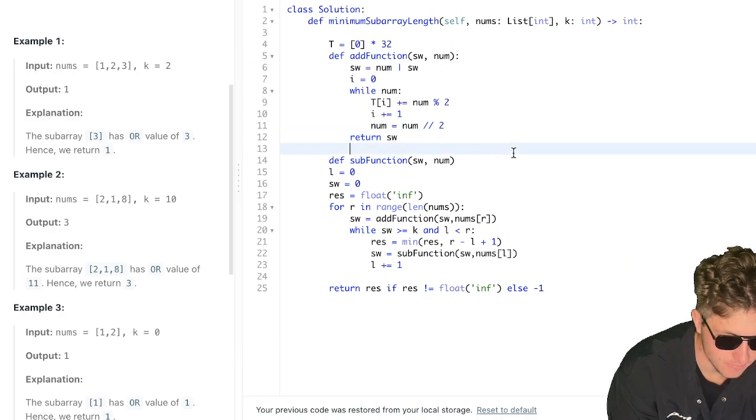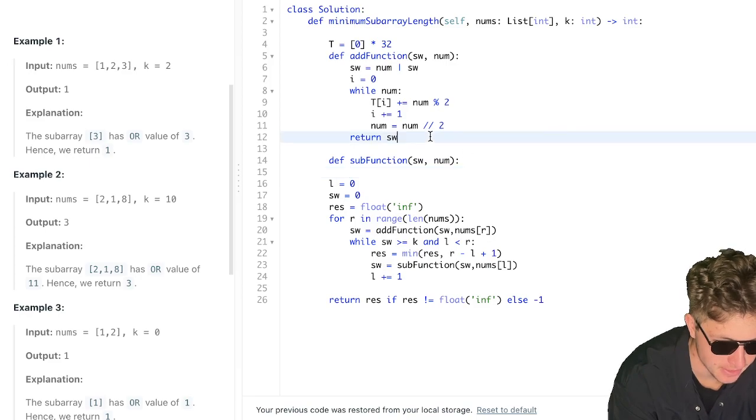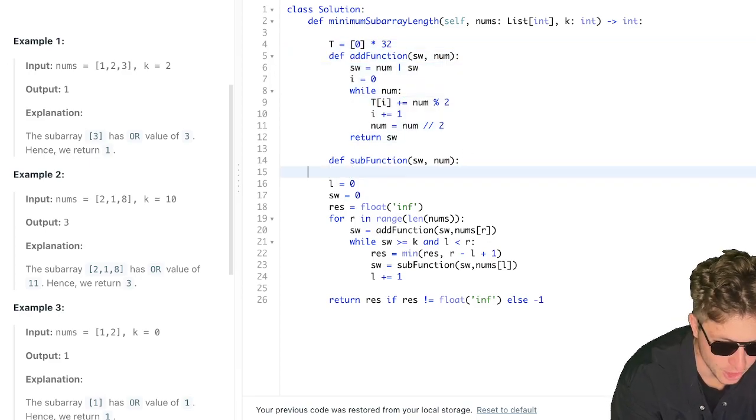If you hate this solution, the way that I've explained it, at least I've given you, I would like to say, good code.